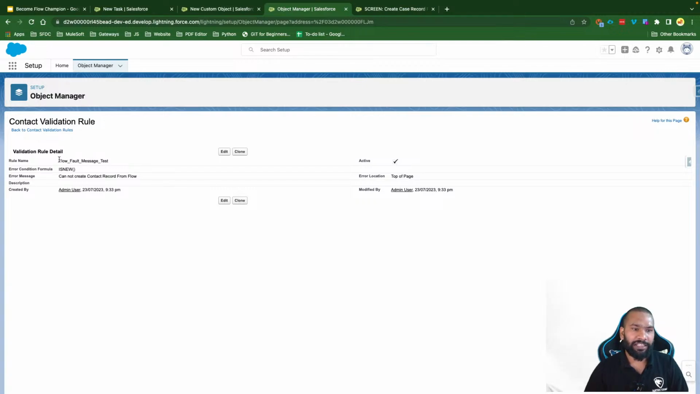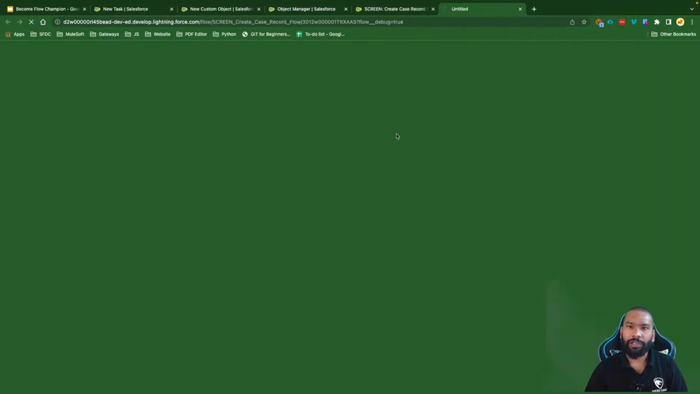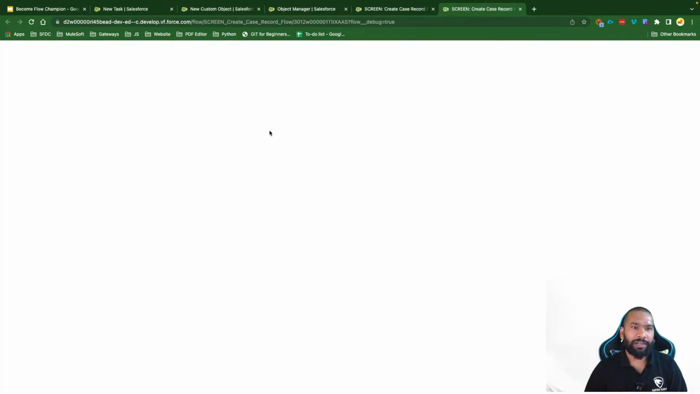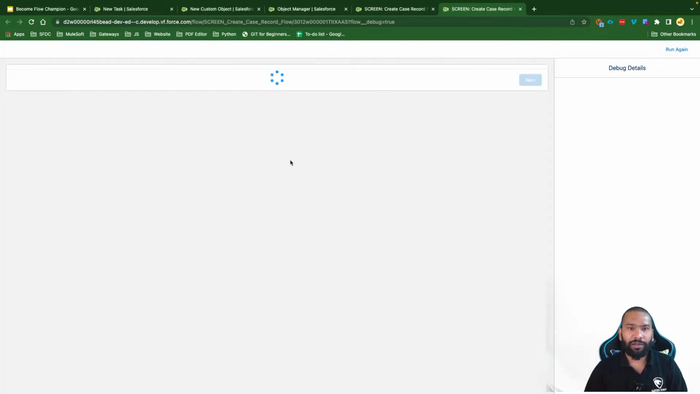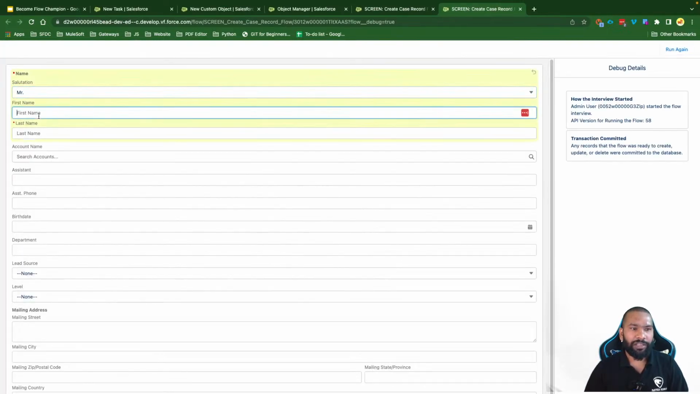So I have a validation rule which is going to error every time I try to create a new contact record, and this is the error message which will come into the picture. Make sure the validation rule is active. Now we have to test our flow. So go to flow, click on debug. As usual, we debug the flow. We don't need to provide any record ID. Click on run and provide the required fields.